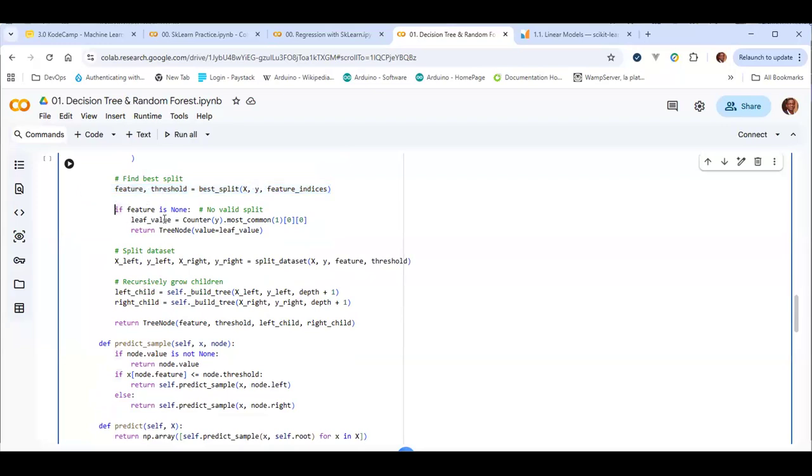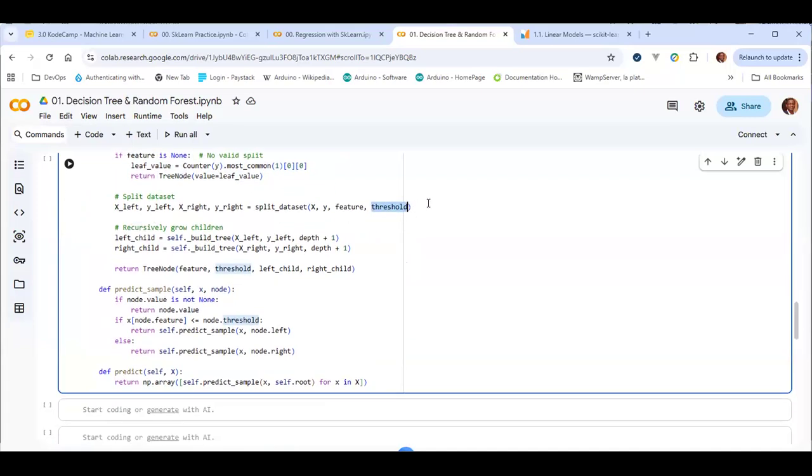Once you have gotten the best split point, if the feature is none, that there's no valid split point, that means you have ended at that point. But once you get the best split point, you split the data set based on that threshold that marks that split point. And when you split the data set, you now build the tree on the left side, using the values that were on the left.